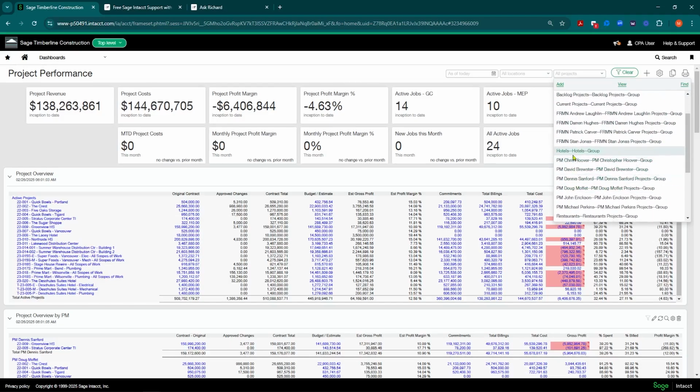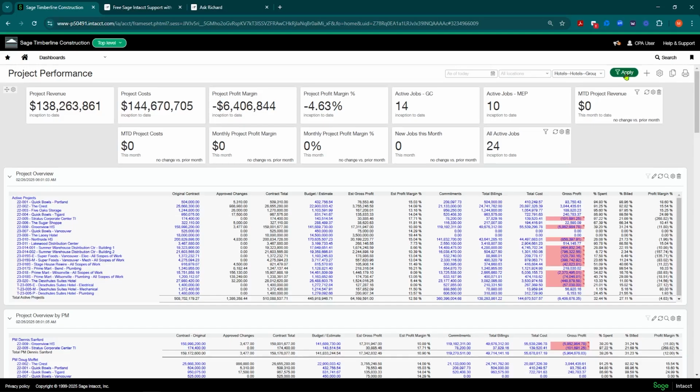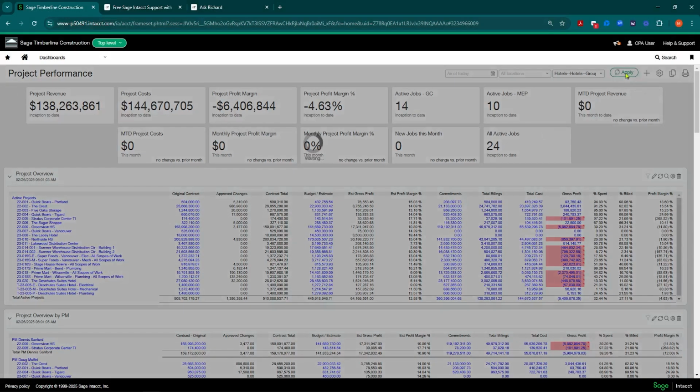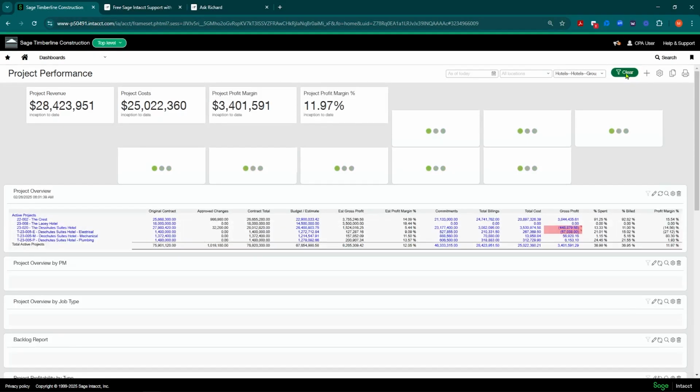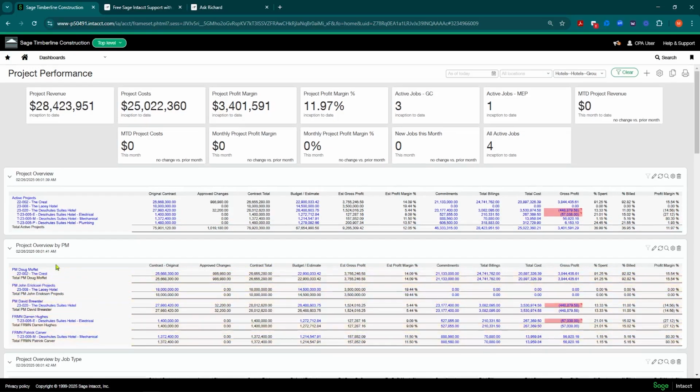So really quickly, I can say, just show me hotel projects. Oh, if I click it right, hotel, and then you'll hit apply. And now you have a whole new dashboard just showing you hotel projects. Okay. And then you'll notice down here, there's a by project manager, and you can see who the project manager is for each one of these hotels.